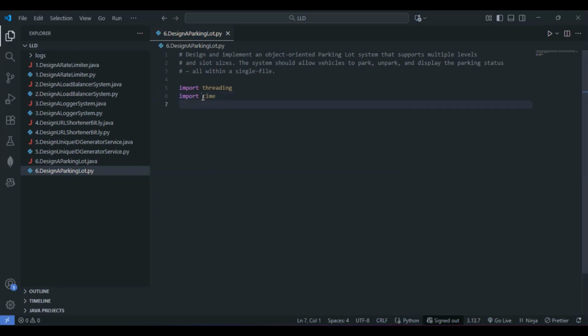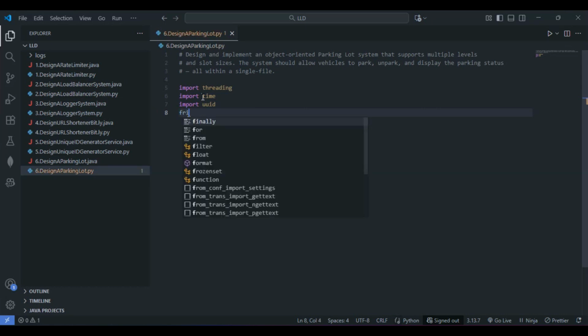Next, let's go with UUID. You should have already guessed why, right? We need to generate unique ticket identifiers, or unique ticket IDs basically. For that we'll be going with a UUID, and we can just go with UUID version 4. That's enough actually.